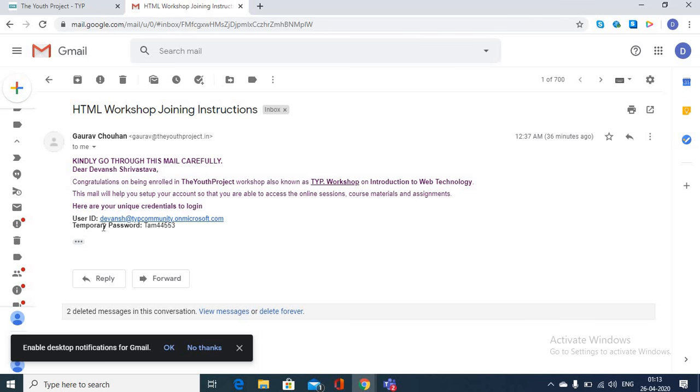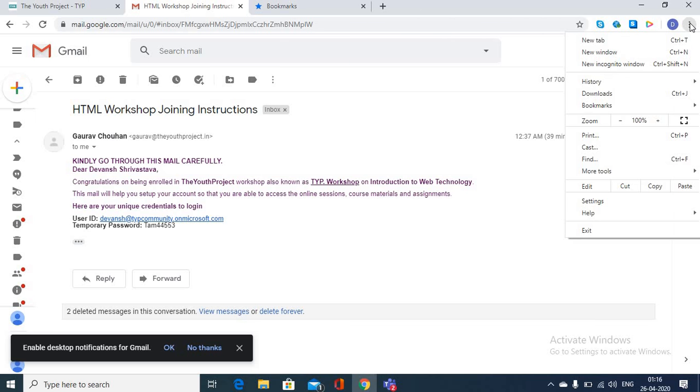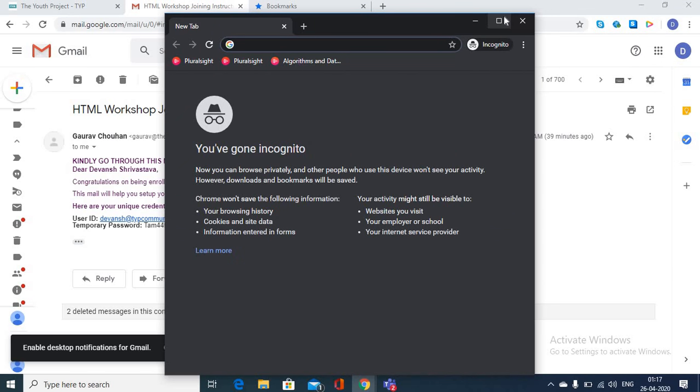Now what you have to do is open an incognito window in your Chrome browser. Remember that you have to use the Chrome browser only because this software, Microsoft Teams, works best on the Chrome browser. That's why we recommend that you use the Chrome browser only. Here on the top right, you will see an option to open a new incognito window. You have to click it and the incognito window is going to open.